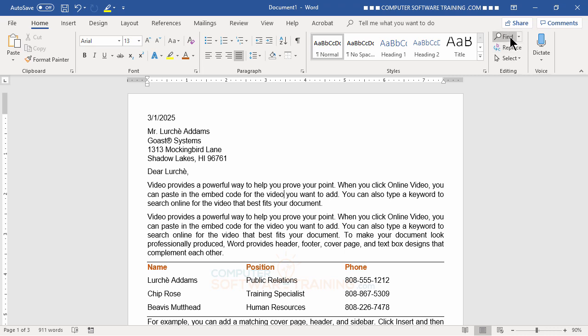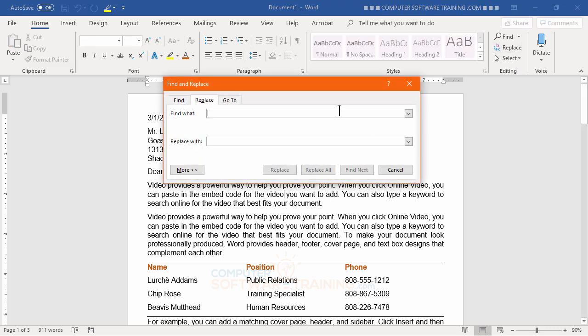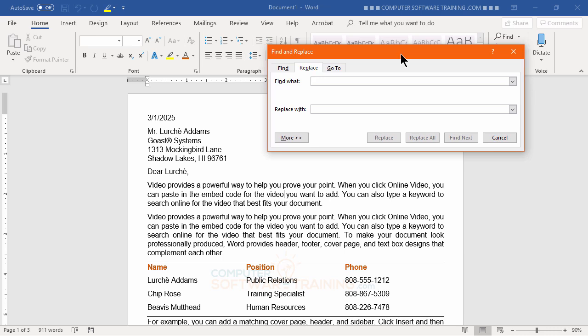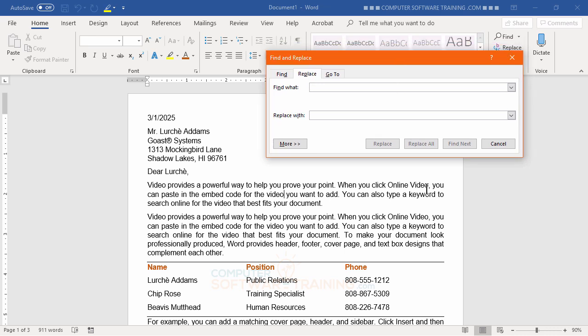Now we could go to Find, and Find would find each of your occurrences, but then we'd have to go in there and type in that change. The better way is to go to Replace. It asks what you are looking to replace in this first spot, so we type in the word video. Now we're going to replace video with what? Surfing.